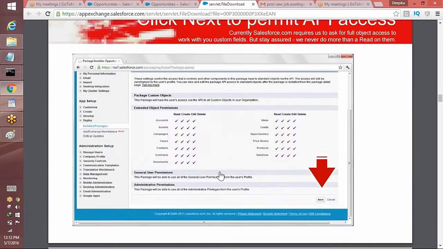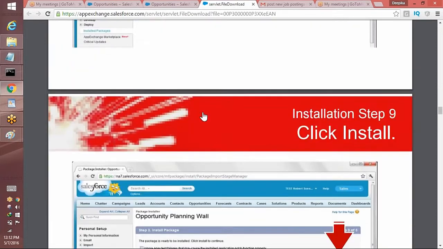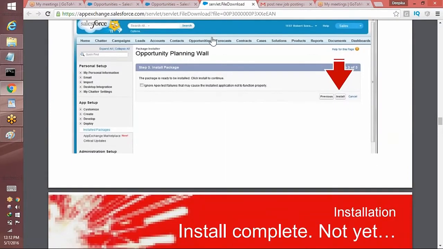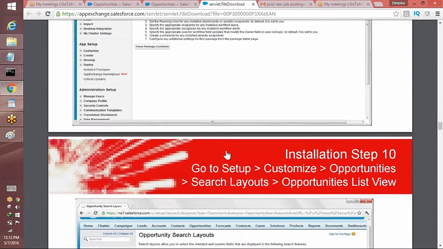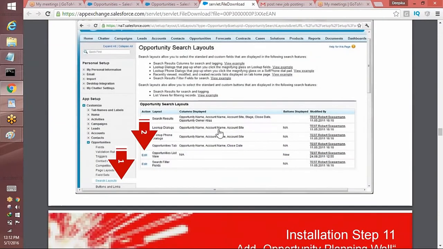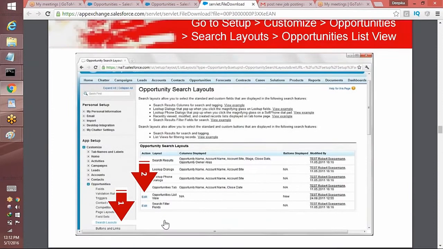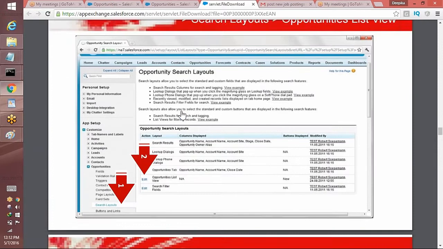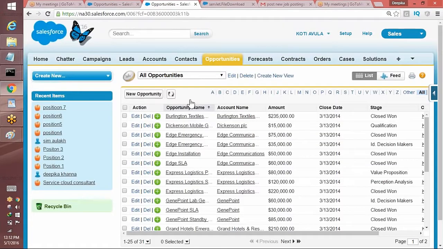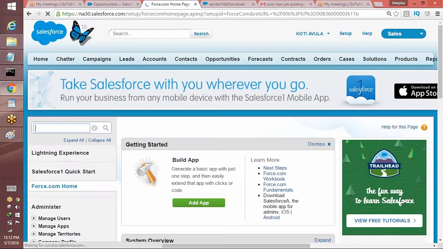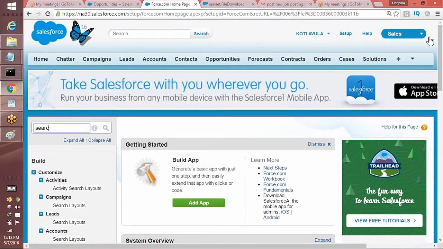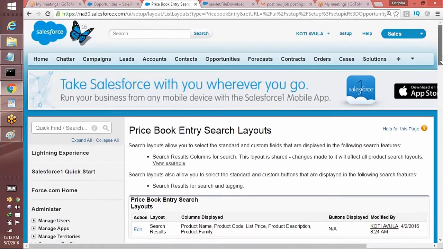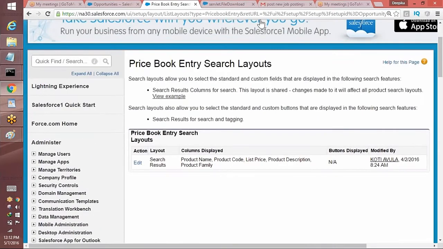So now if I go ahead and scroll down, I have made it available. I have access to all the users. Okay. Next thing I did was I installed it. So now I have installed it, and now I have to go to the search layouts. I'll go to my opportunities, go to the setup here. It asks me for search layouts under the opportunity. So I went to the search layout under the opportunity.